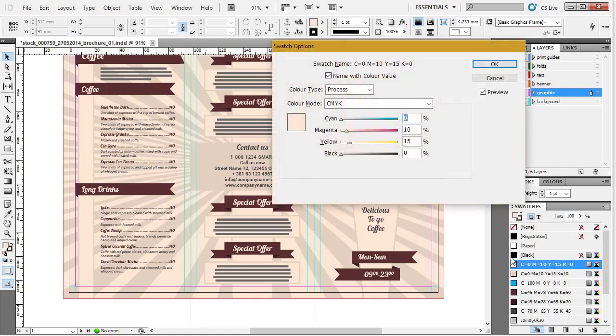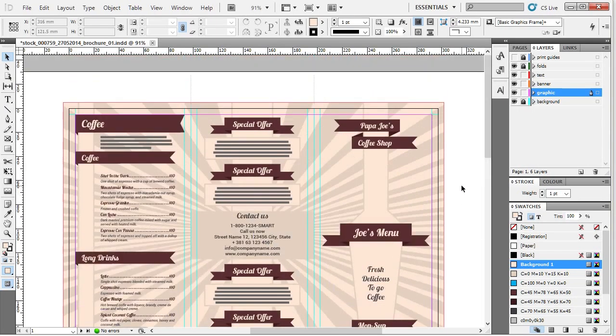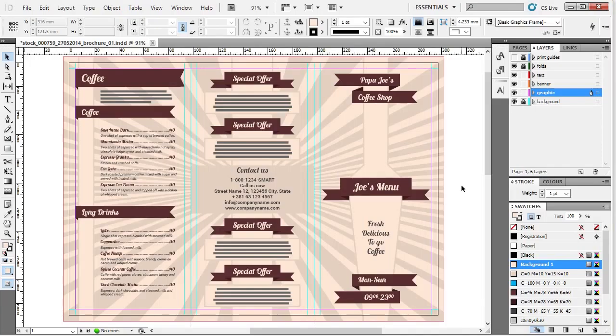Of course, you can name your colors. When this is checked, the color will be named with the color values. So we can say background 1. And now it will be changed here in the swatches panel. That's it when it comes to editing the colors.